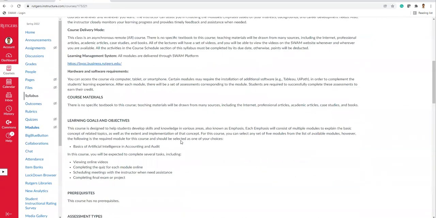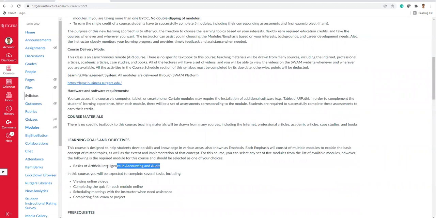So if you go down, you have a required module. Okay, so most BYOC courses have a required module. So you have to select this module first because it's required. And in addition to this, you have to select 4 other modules that are of interest to you.